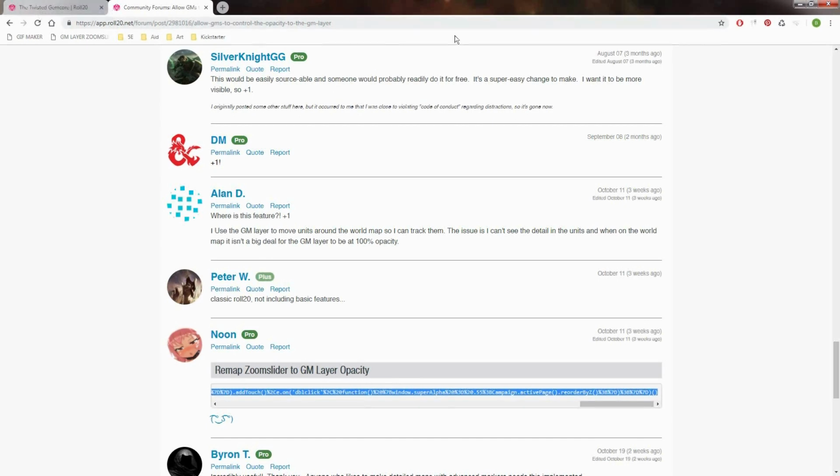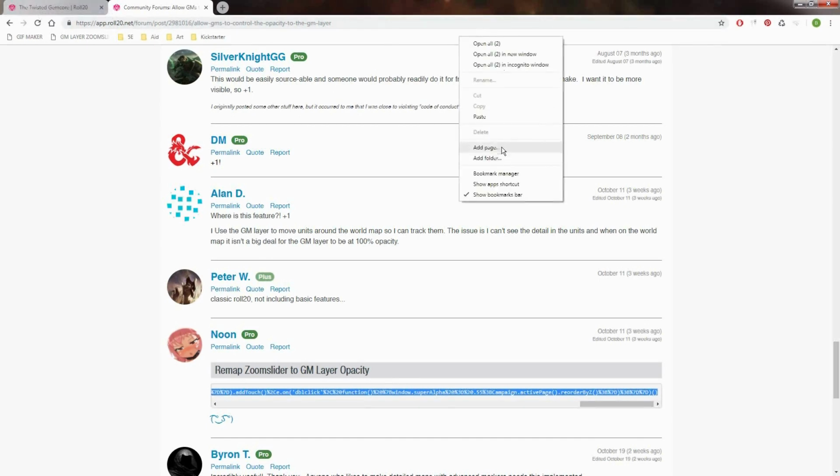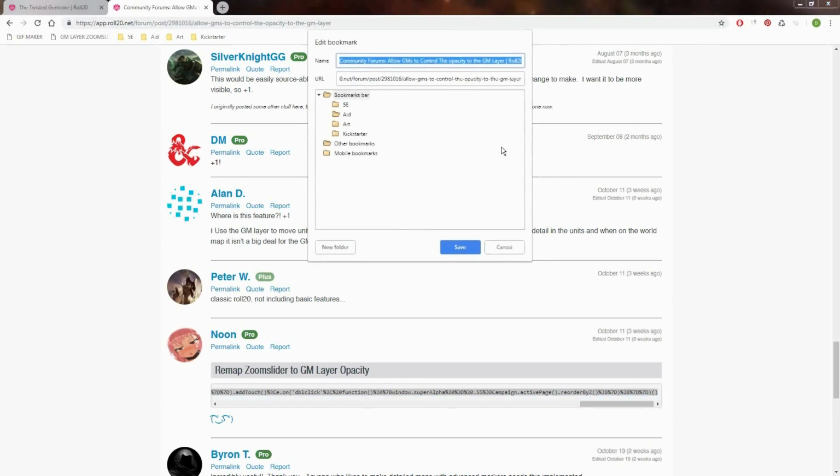Then right click the bookmark bar on your browser and add a page. In order to be able to run this JavaScript, you just paste the code we've just copied into the field reserved for the URL and then give our bookmark a name like "Adjust GM layer".